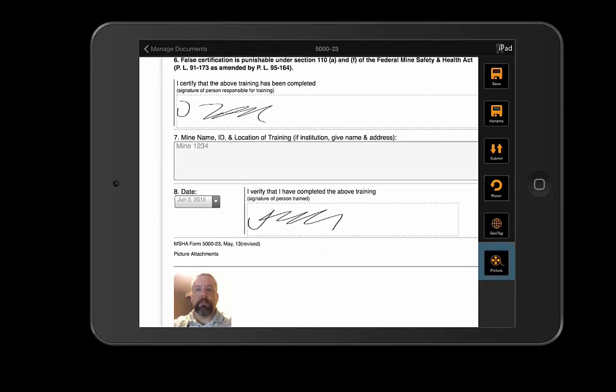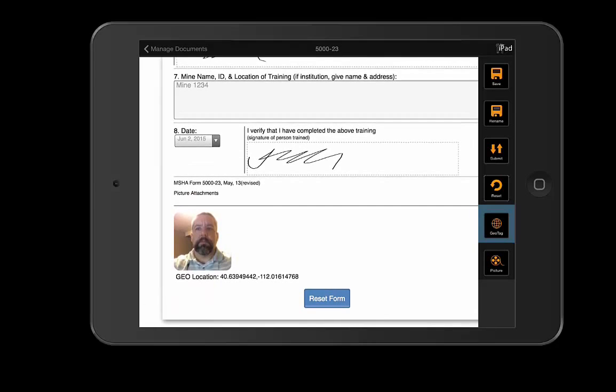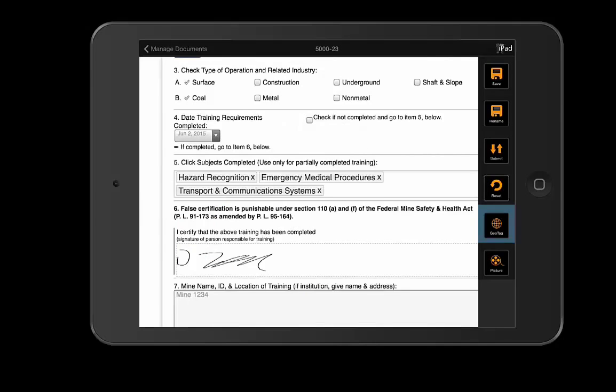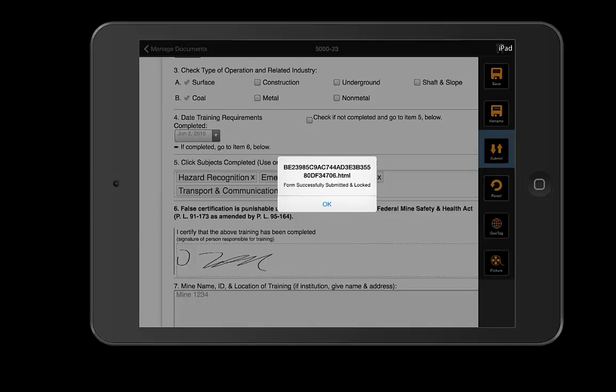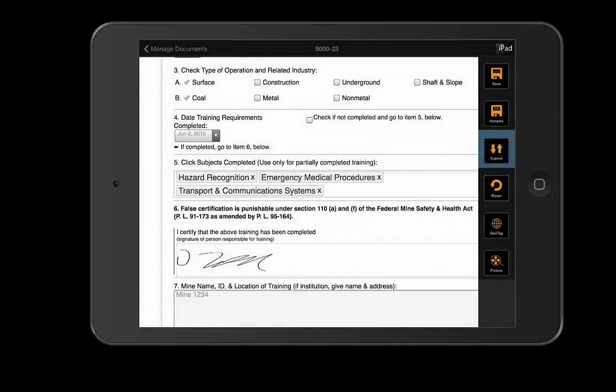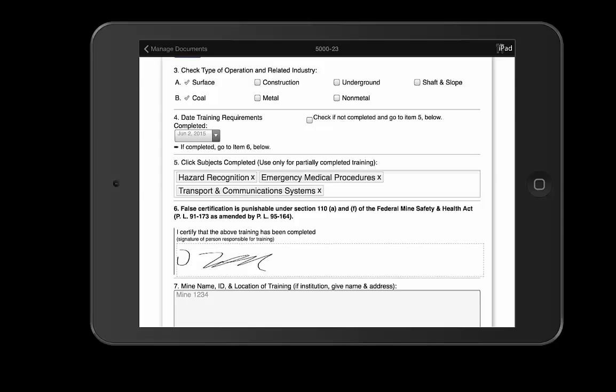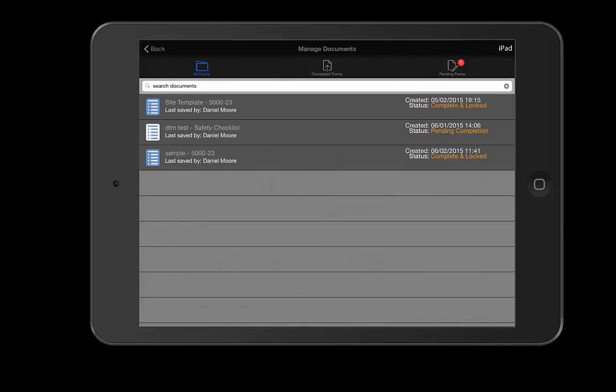and in addition to that, if we want to, we can also add a geolocation stamp to that photo. So I just push this blue button and the geolocation stamp appears down here underneath. This has been saved, so I'm just going to submit it at this time. And it's been successfully submitted. So I close the toolbar and now just head back to Manage Documents.